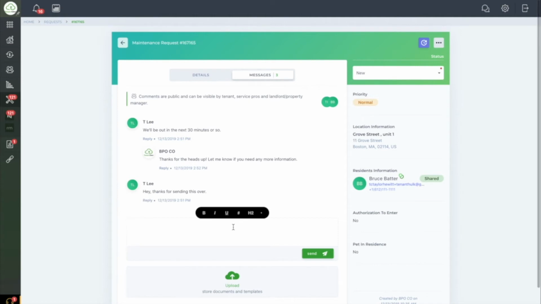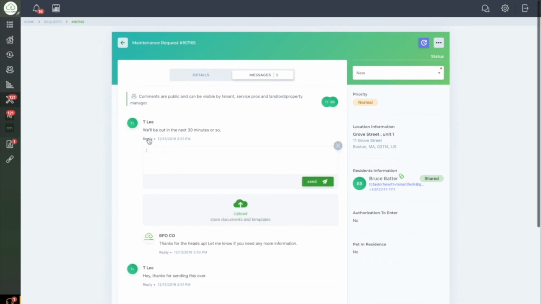There are two ways to reply to a message. You can type the message in the text field, or you can click Reply on the specific message to start a new thread.